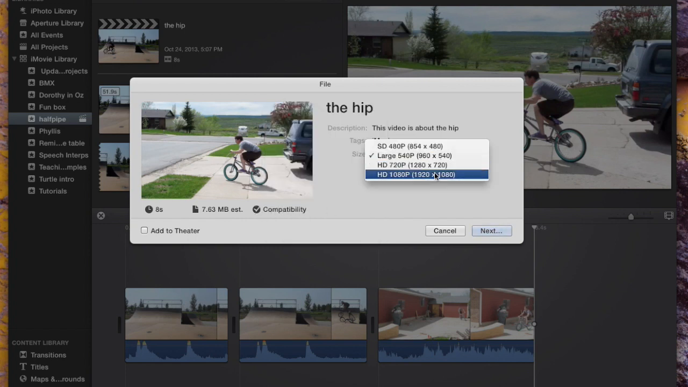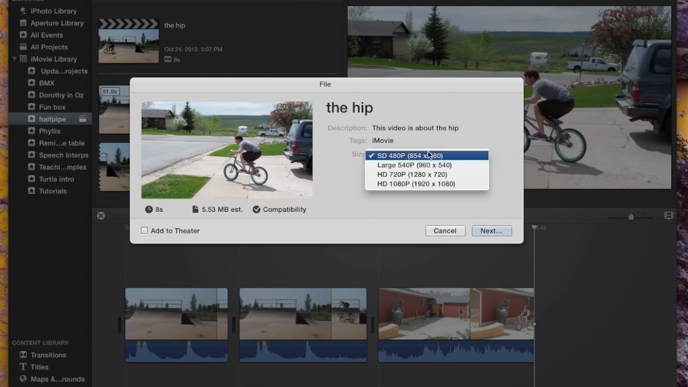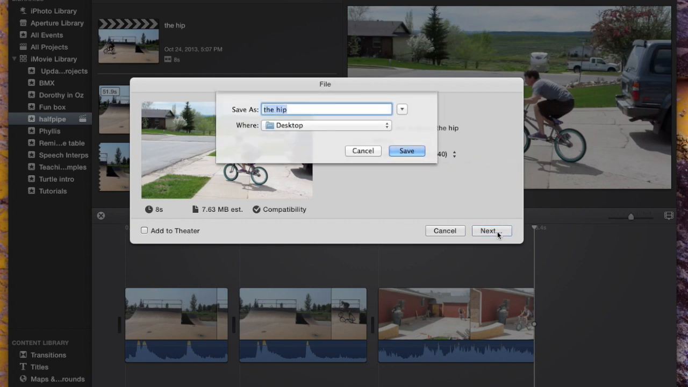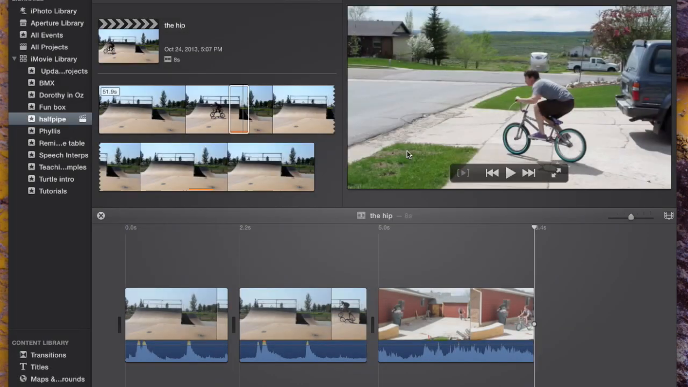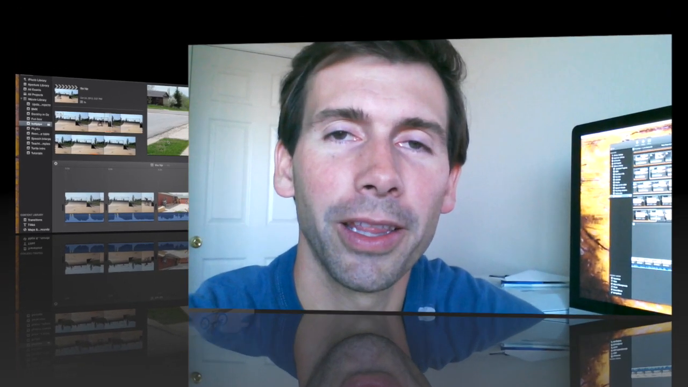What options I do want to play with here, this is going to impact the file size. So you'll see that the file size will change quite dramatically. For what I need, that's it. But this will change the size of the output. So I just go ahead and hit next and hit save, and we've got a video now. It's that simple.